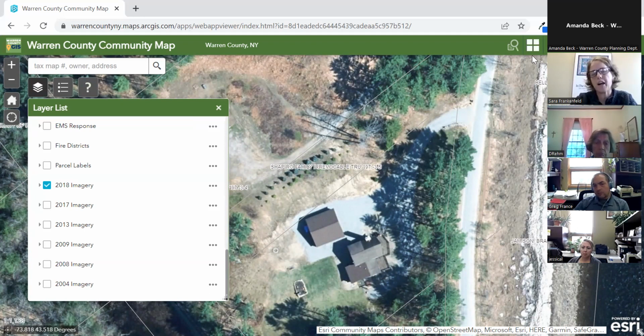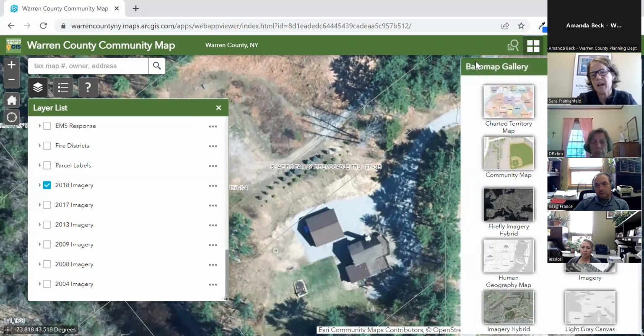However, if you come across a situation where you have zoomed in so far that the imagery turns off, I just wanted to make you aware of the fact that the 2018 imagery is also available in the base map gallery. So if you go into the base map gallery, it's this layer right here. This is the 2018 imagery, and this will not turn off. So if you're ever in a situation where you're zoomed so close in that you can't see the imagery, use this one instead. Change this to your base map.